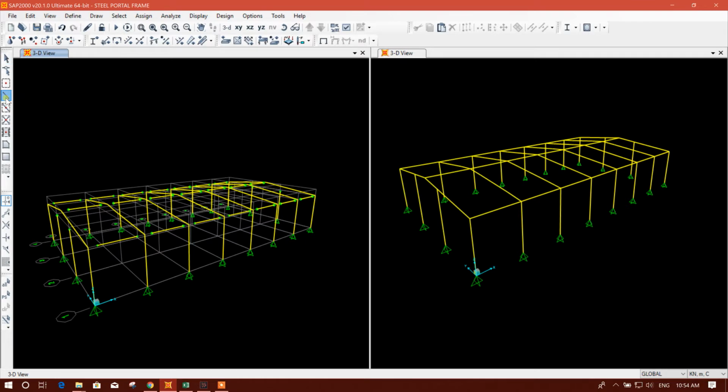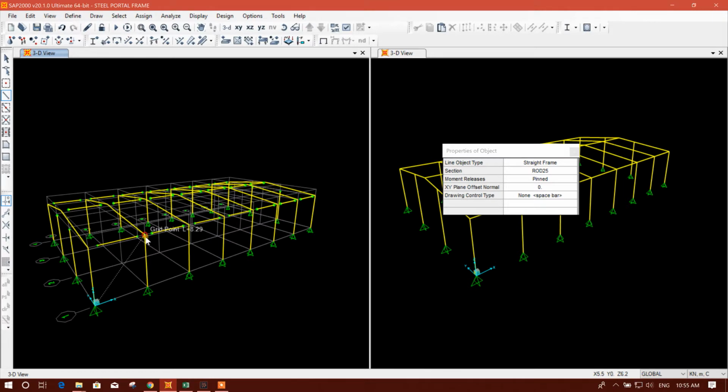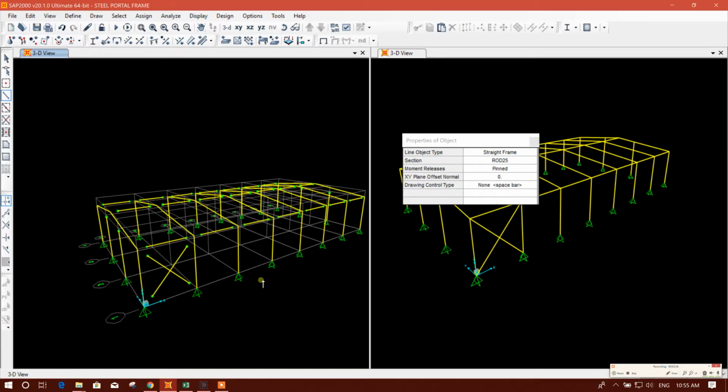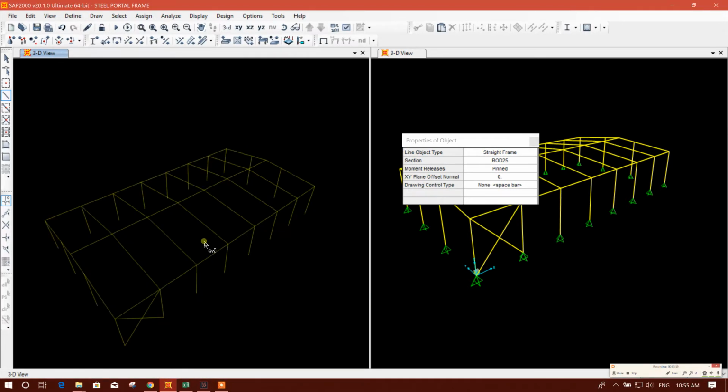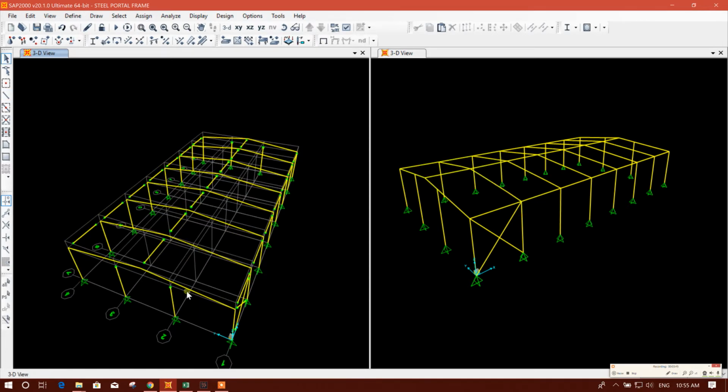We can draw now bracing, rod 25, like this. Then for roof bracing, if it is in the middle of this frame, then we can use that one. If it is not in the middle, we can break this frame and we can create a node, and we can snap that node to create bracing.